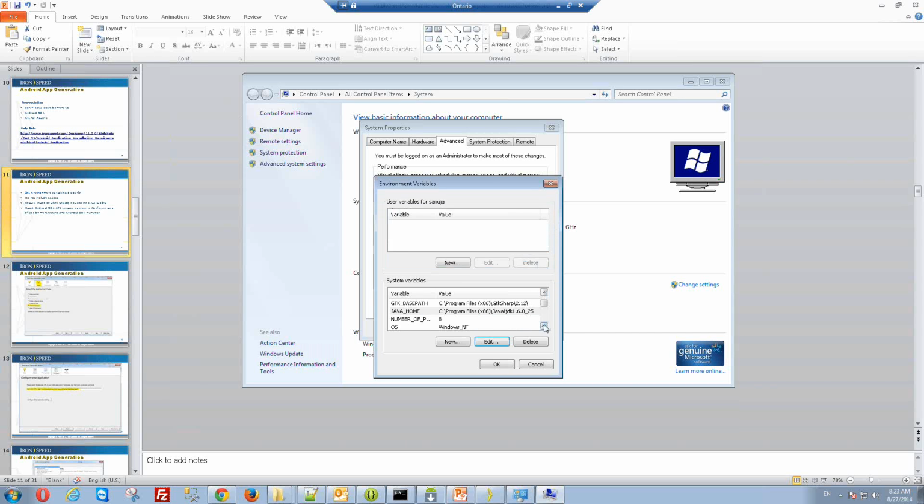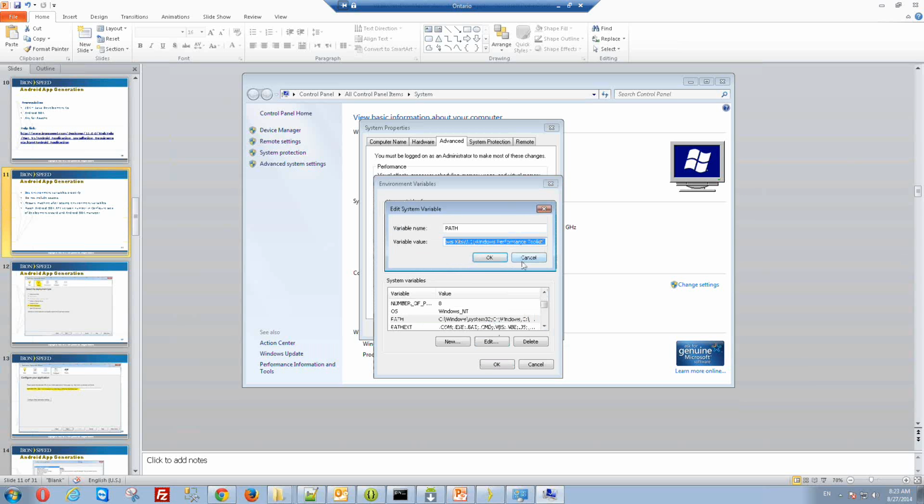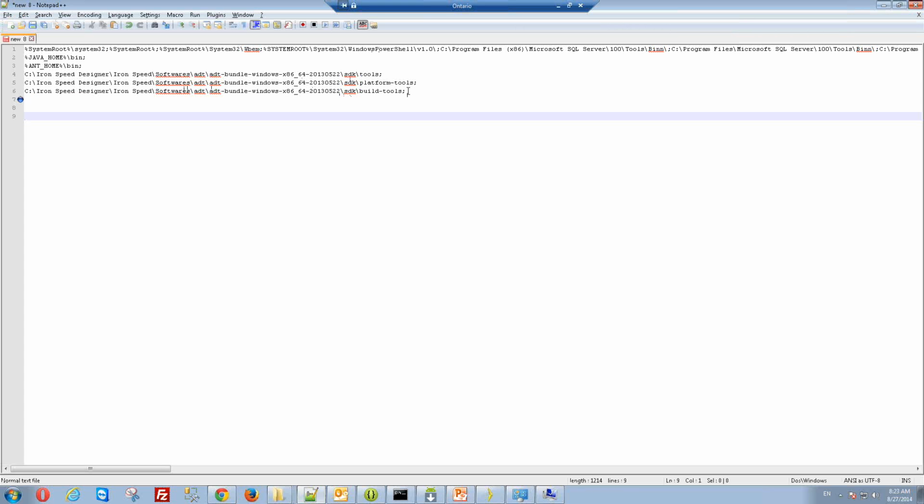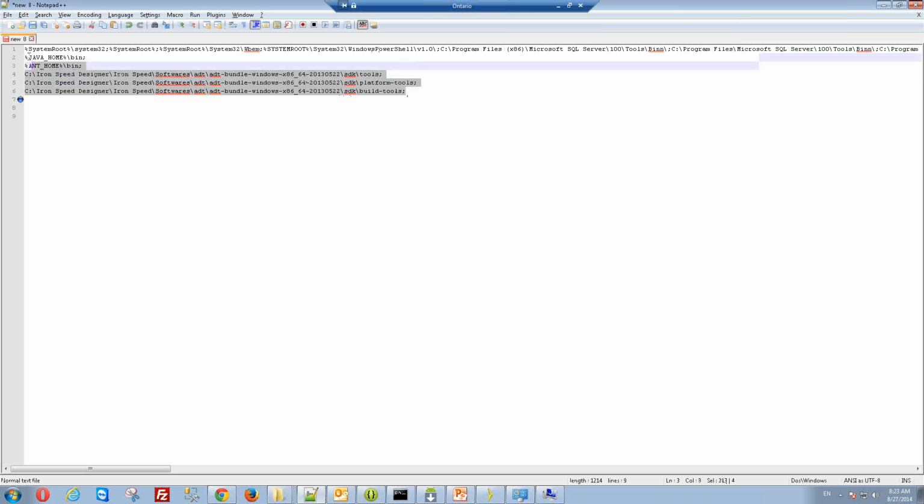And the third environment variable is Path. So you're going to set the Path environment variable. I have copied the value of my Path environment variable into my notepad so that I can show you the values you need to set. So these are the values that you would need to set.